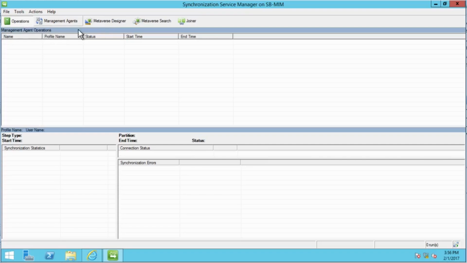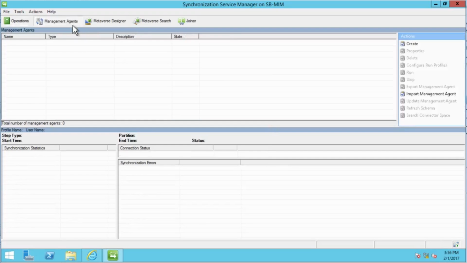We have 5 buttons up here at the top: Operations, Management Agents, Metaverse Designer, Metaverse Search, and Joiner. Each of these are different areas that you'll be in, some more so than others. I'll actually tell you about them when we actually get into these. So let's go to Management Agents first.